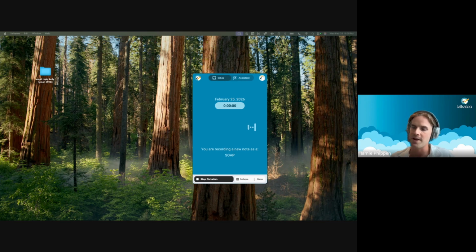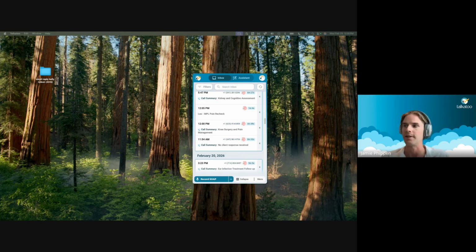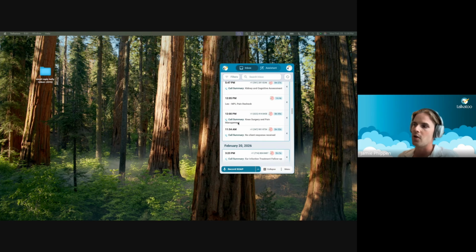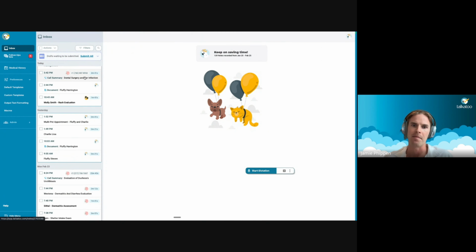Historically, hopefully what you've been doing already is recording exam notes with Talkatoo. You could do it from your desktop or from your mobile app. And your goal with these notes is to record an entire exam or just a few remarks about your exam. And when you're finished, you would submit that recording and receive a fully formatted note, retrievable either in our desktop widget, which looks like this, or in our web app, which looks like this. A lot of what I'm going to show you today is actually in our web app.